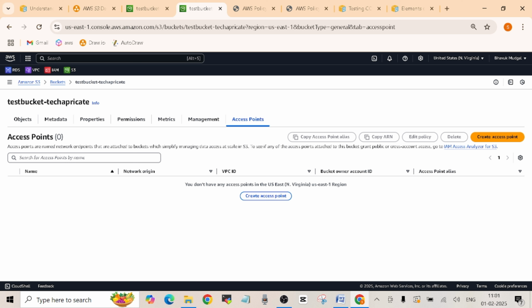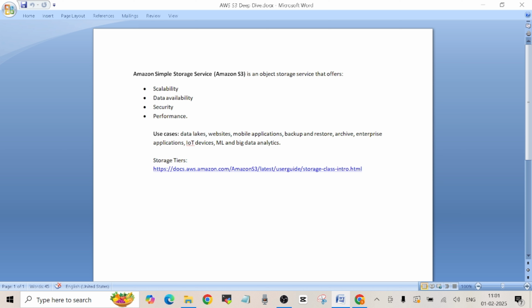Now let's talk about storage classes in AWS S3. Before I go there, I just want to give you some more details of S3. The S3 service is highly scalable, highly available, highly secure, and highly performant. Some of the use cases given in AWS's documentation are data lakes, websites, mobile applications, backup and restore, which we already saw, archiving, enterprise applications, IoT devices, machine learning, and big data analytics.